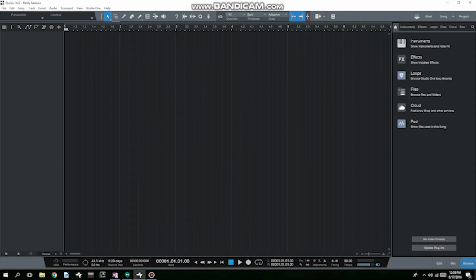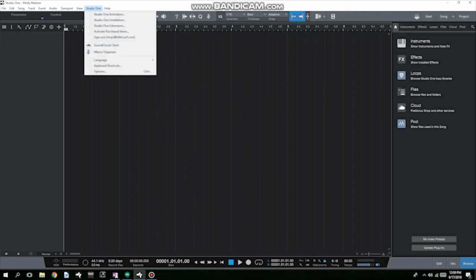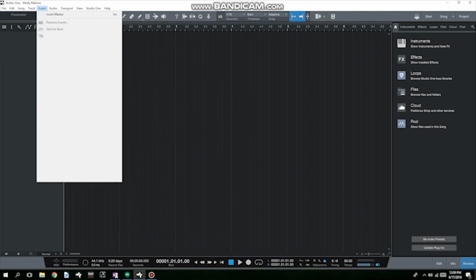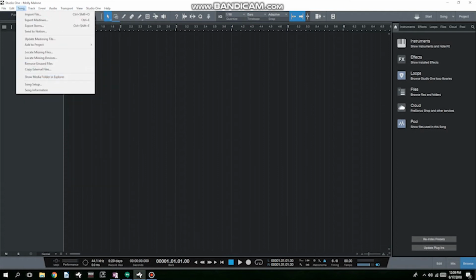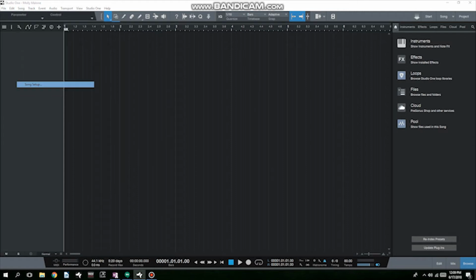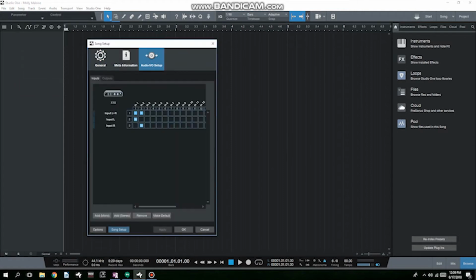Now, what I'm going to do here is I'm going to set up my interface so that I have all the inputs that I'm going to need for this scratch track. So I go to Audio Setup. I'm going to add a mono track on input 4. I call that condenser mic. I'm going to add another mono track on input 5. I'm going to call that drum machine.